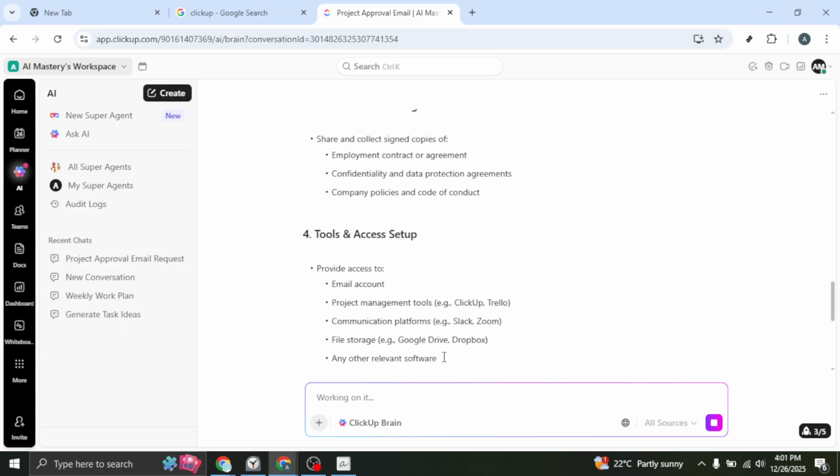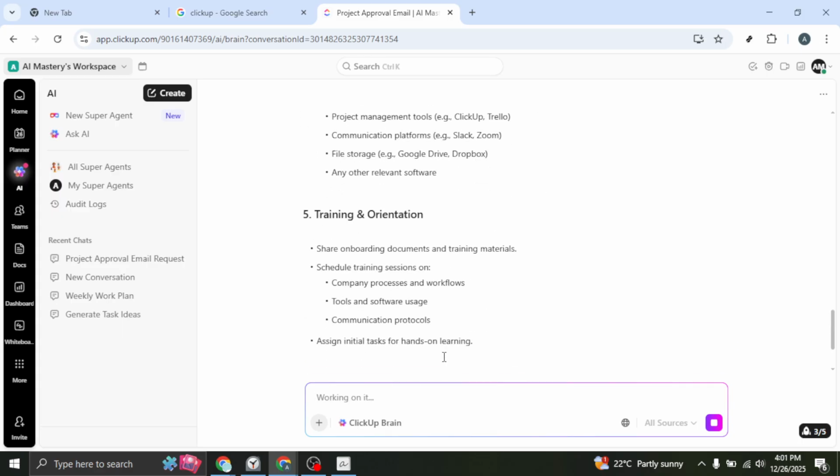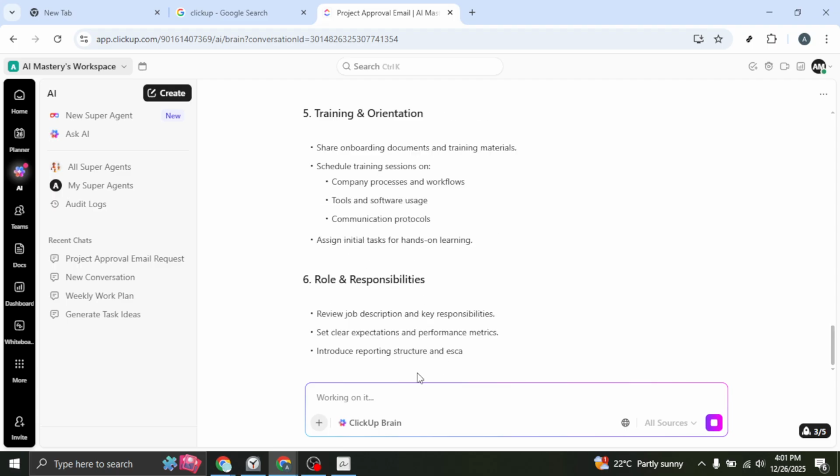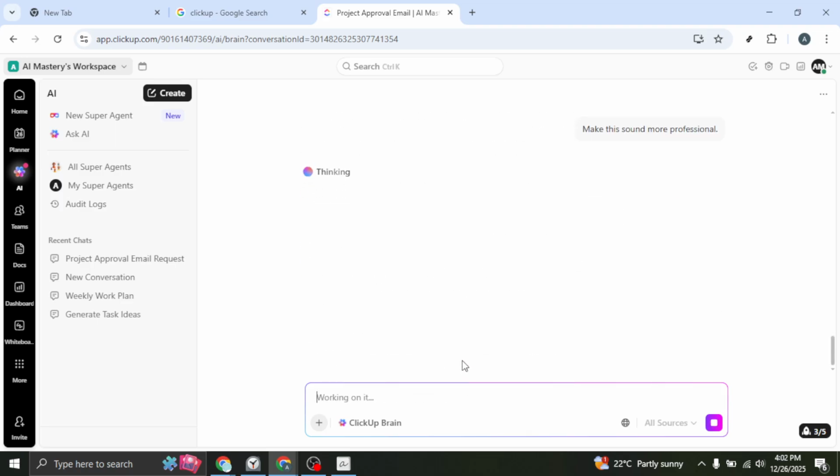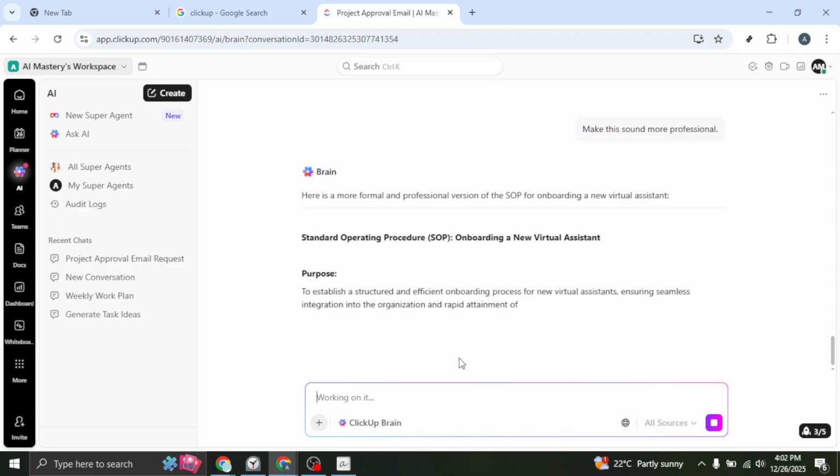From there, refine the draft. You can ask the AI to improve, rewrite, or expand the text. Simple prompts like, make this sound more professional, shorten this for a quick update, or add a step-by-step checklist will reshape the draft without starting over. Iterate until the tone and structure match your needs.